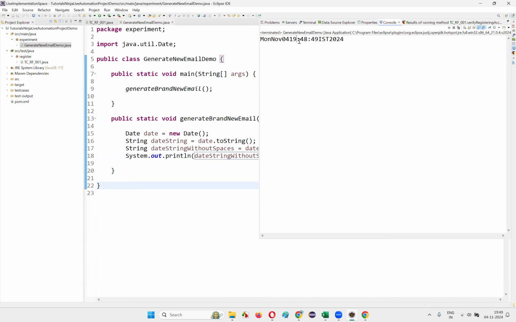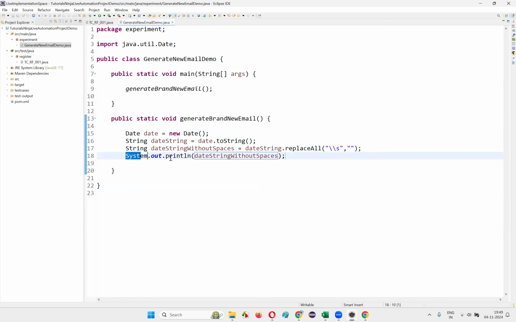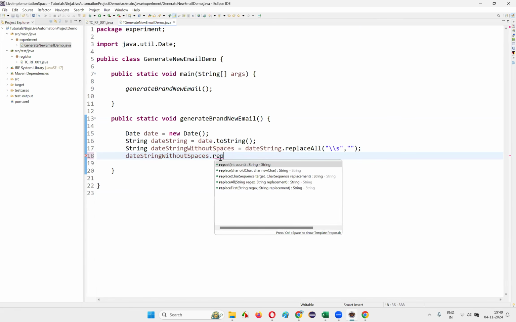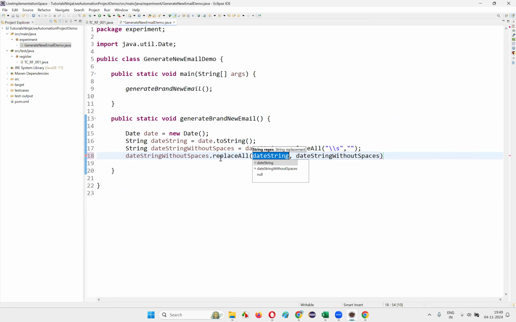Email address will not have the colon symbols. I need to remove those colon symbols. For that, again, date string without spaces dot, again I'll use the same method, that is replace all. This time, the regular expression is either you can put the colon symbol here, or you can also say double backward slash colon. Both are fine. I'll just give double backward slash colon. Wherever the colon comes in the string text, that should be replaced with what? Empty string. Put a semicolon here.